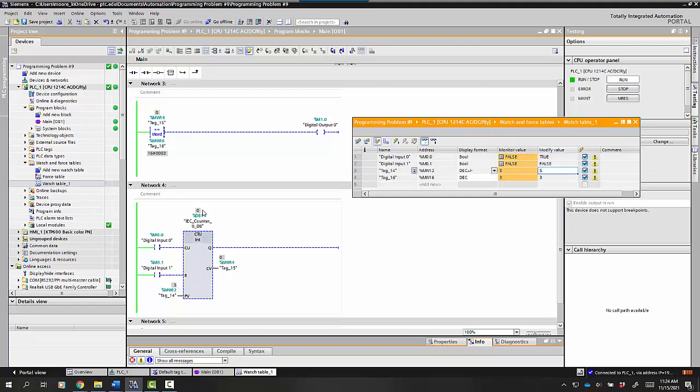Now watch my counter. My output is off. The counter, as I count 1, and I'm flipping the switch on my PLC input, 2, 3, oh, I messed up. I didn't change this to 3. I've got the counter set to 5, okay? And of course it goes high when I reach 5.